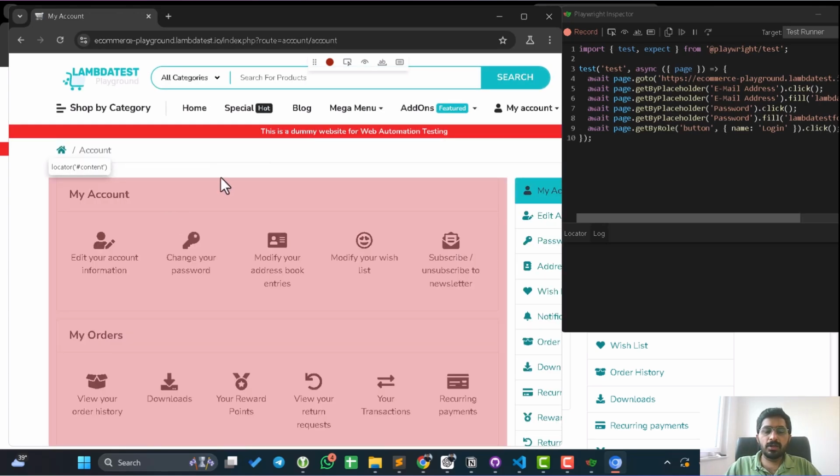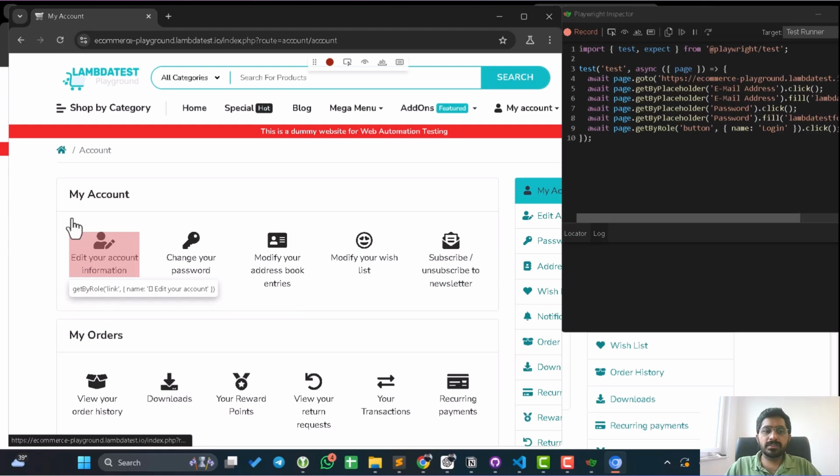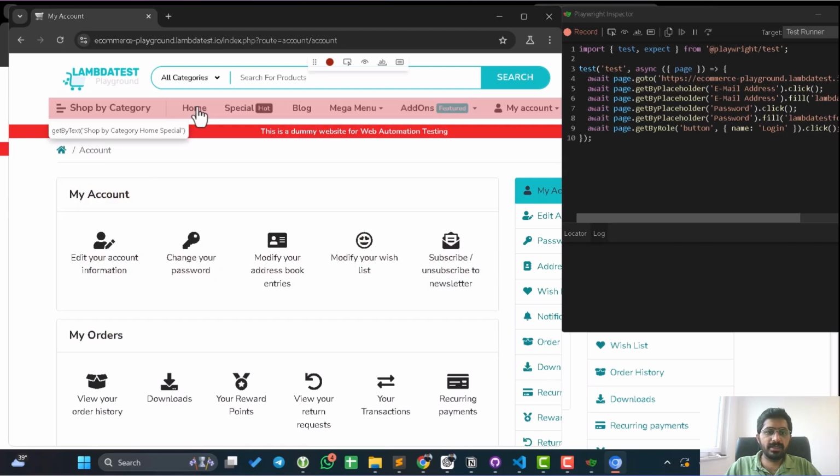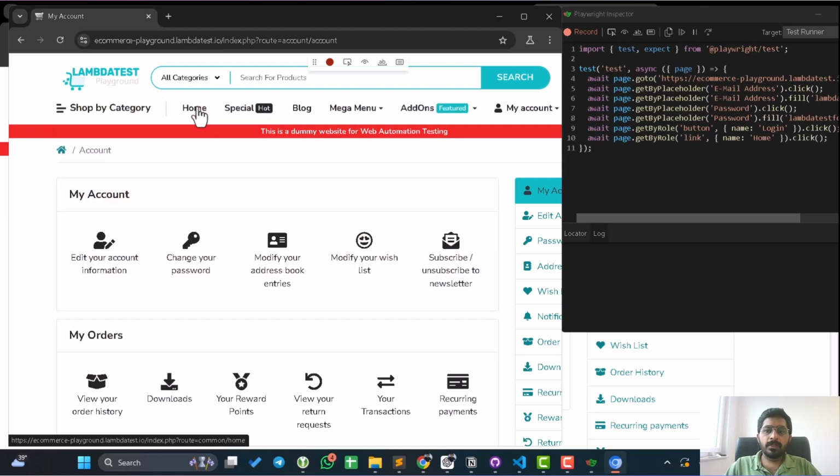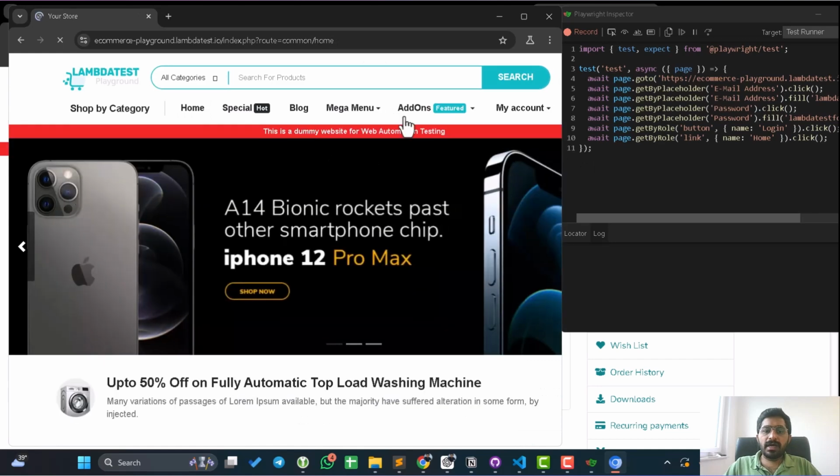You can see it logged in and it is taking me to the my account page. Let's say I want to click on something. For example, let's say I want to click on home. So it is clicking on home. All the actions I do, you can see it is getting listed here.